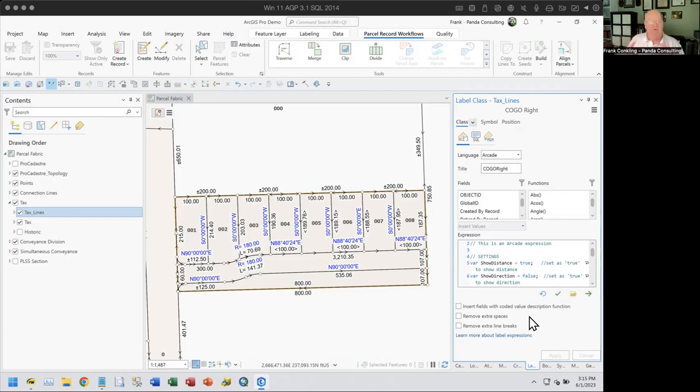Now, one of the things I want to make sure you understand is that when you start turning things off, because of the way the Arcade expression is set up, it's leaving spaces for when you turn them on. It's setting up the label expression so it displays correctly as you've got them turned on. So for example, if we go, it's the easiest way to do this.